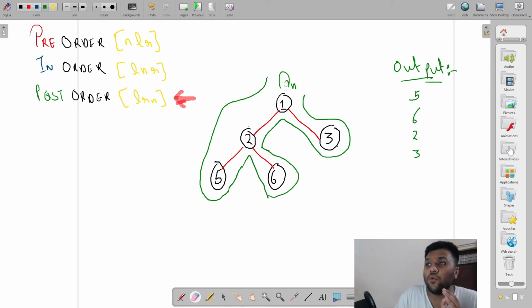Now I have to visit its node, which is 1. After doing this, I have completely traversed my post order. Yes, I have completely traversed my binary tree using post order traversal.